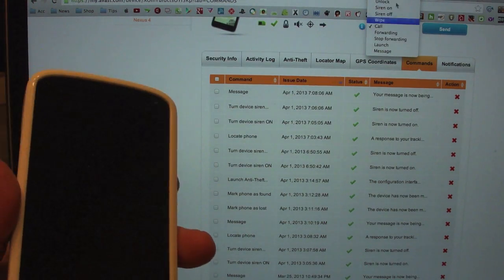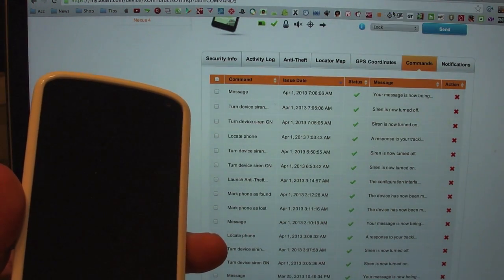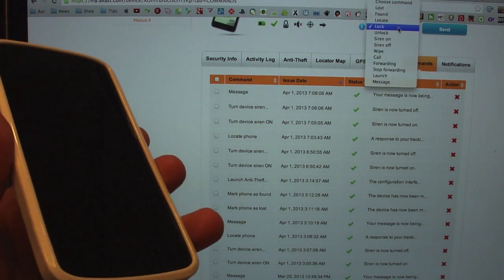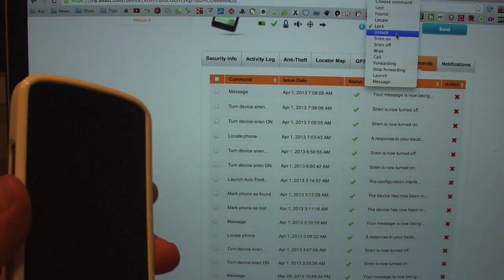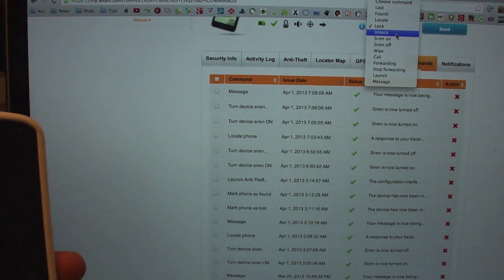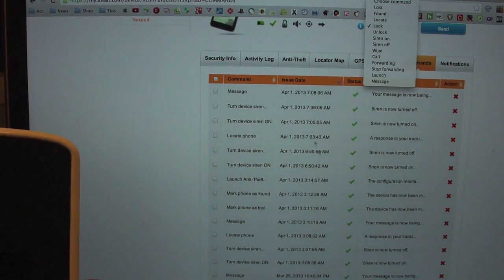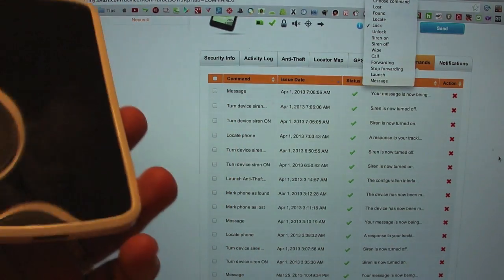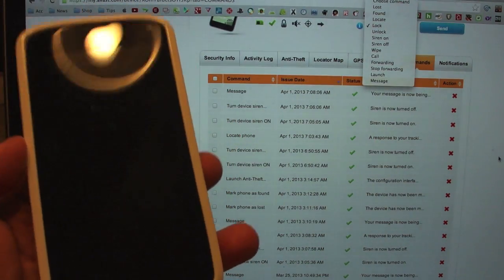And like you see over here, you got lots of options, like lock your phone, completely lock your phone. The person will not be able to unlock your phone unless you choose to unlock your phone, which is very cool. And all these options, all this is totally free. It comes free with the app and totally worth it. It's better than having nothing.